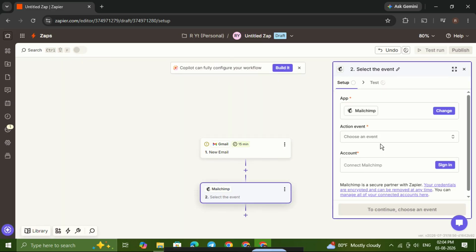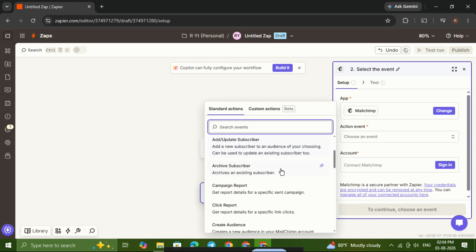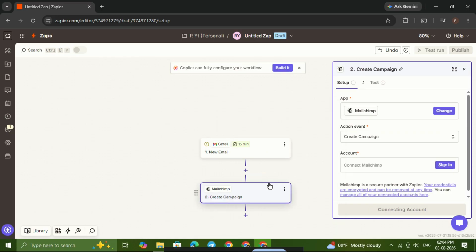Search for your action app, such as MailChimp, and select it. Just like before, Zapier will ask you to choose an event for the action. Pick the action event that fits your goal. This could be sending a message, creating a record, updating a contact, or any supported automation step. After that, connect your account again if Zapier asks you to sign in.